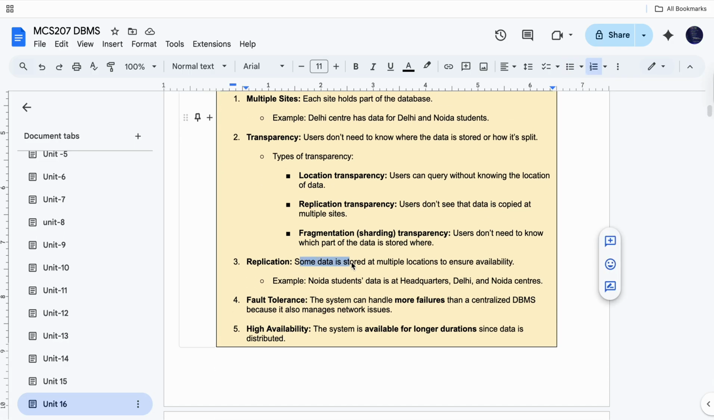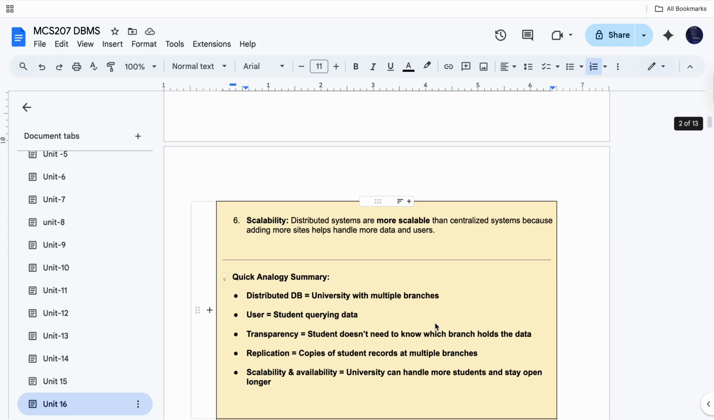Replication. Some data is stored at multiple locations to ensure availability, like Noida student data is at headquarters, Delhi and Noida centers. Fault tolerance. The system can handle more failure than a centralized DBMS because it also manages network issues. High availability. The system is available for longer duration since data is distributed. Scalability. Distributed systems are more scalable than centralized systems because adding more sites helps handle more data and users.